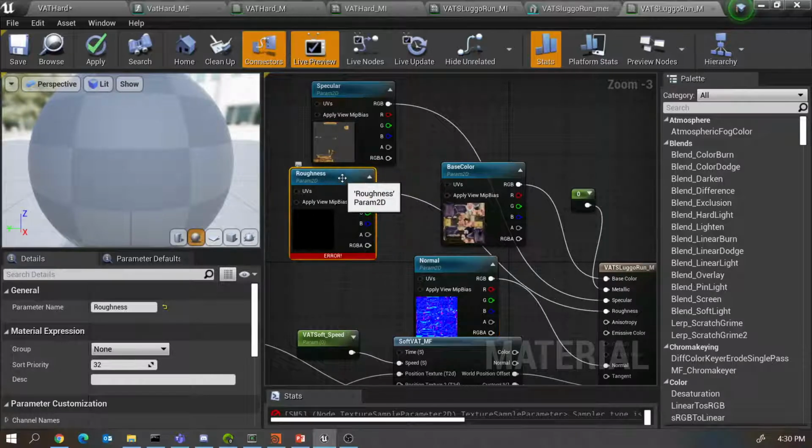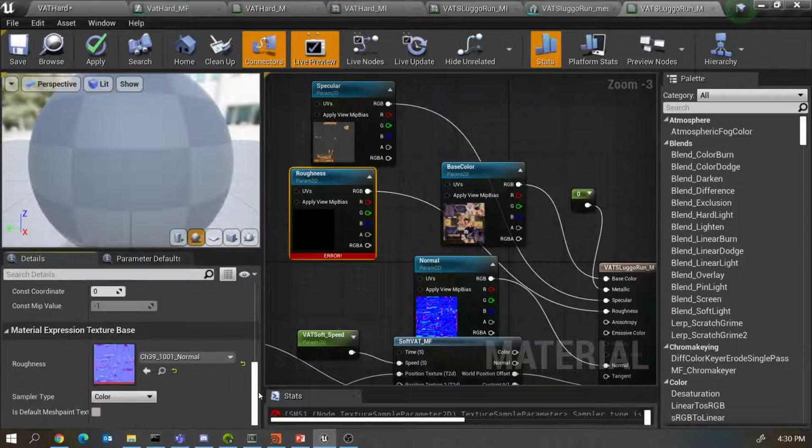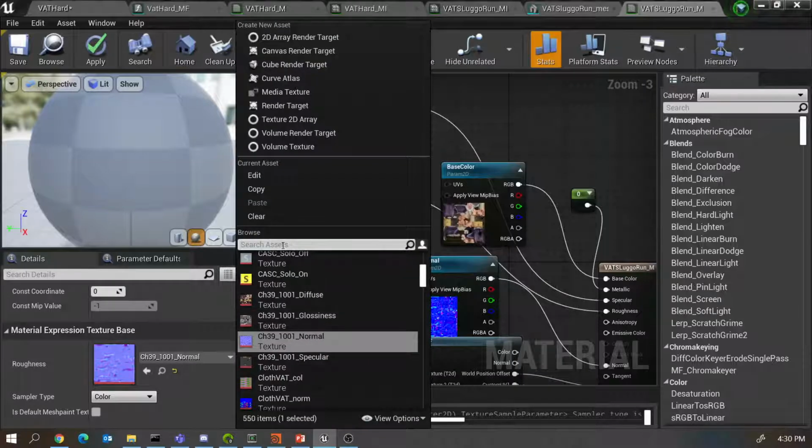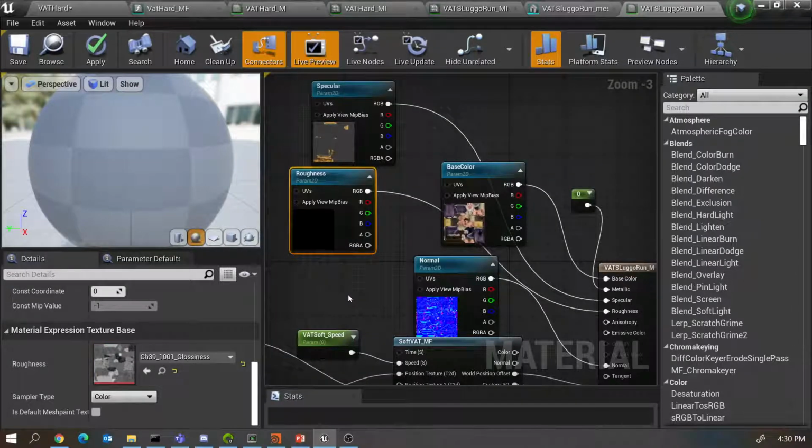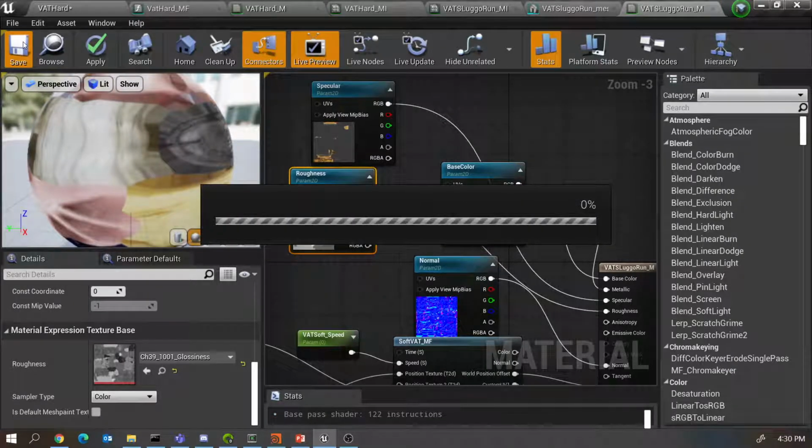So, why is this suddenly throwing off an error? Oh. Okay, I get it. I accidentally overwrote the old one. Okay. We'll call this one CH39 Glossiness. That's going to stop complaining. Save.